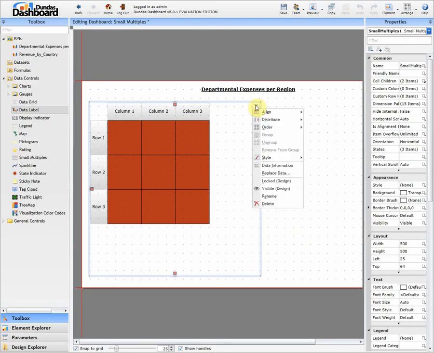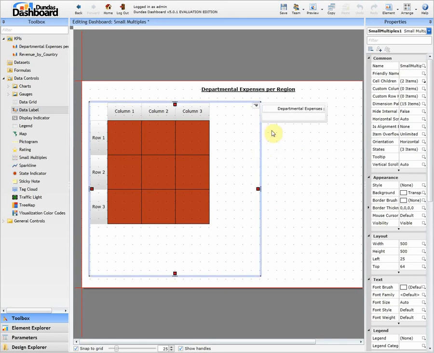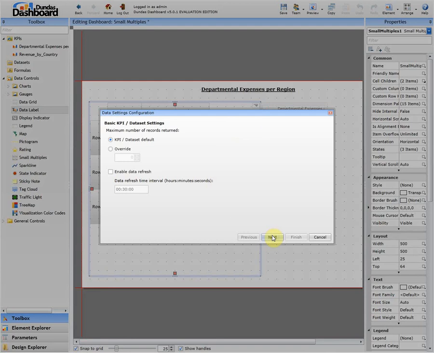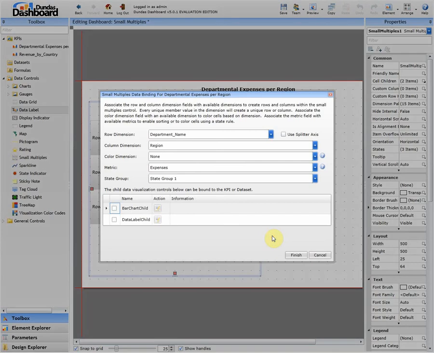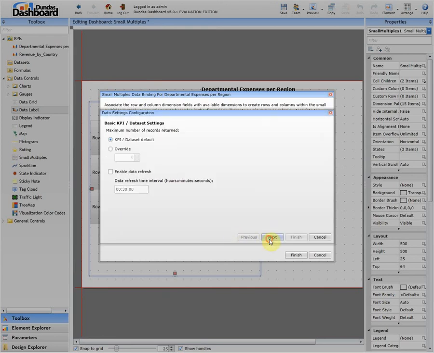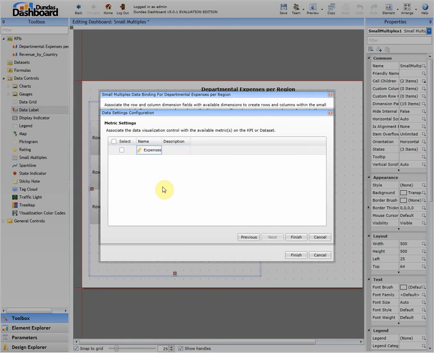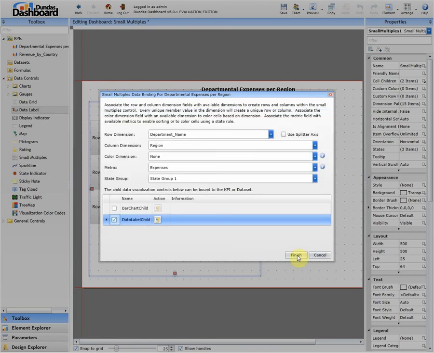The next step is to bind the data label to the small multiples control and the corresponding KPI. So for that, click on data information and click on the KPI, click on next, and here you can see that the data label child has been added as one of the options to select from the child data visualization control. So go ahead and select the data label, which opens the data settings configuration wizard, and in this select the metric that you want to display on the data label and click on Finish. Once you're set, click on Finish.